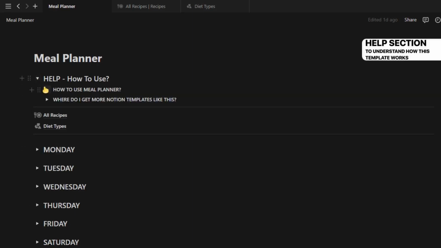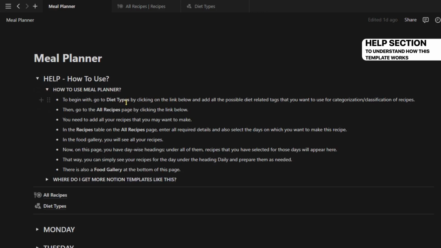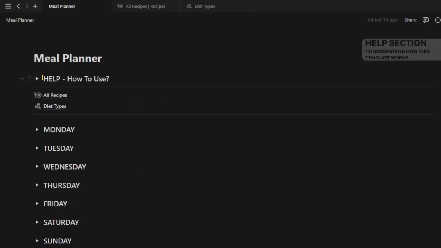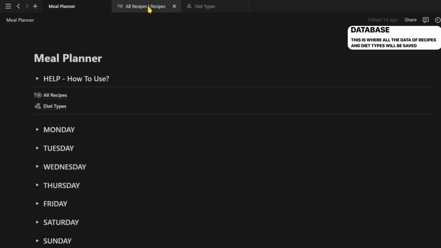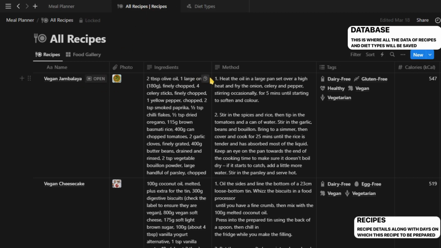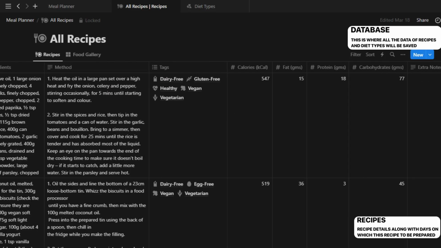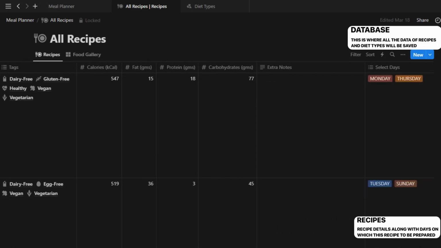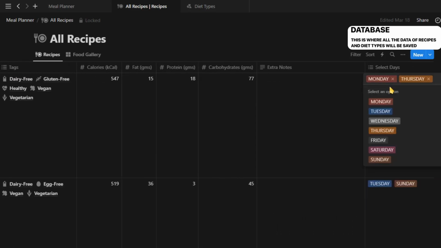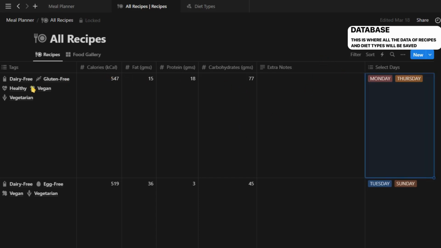Let us begin with the Help section to get your questions answered. Then we have All Recipes and Diet Types pages. In All Recipes table, we will keep all our recipes. Name, photo, ingredients, method, diet-related tags, nutritional information, extra notes, and select days are required for adding a recipe.